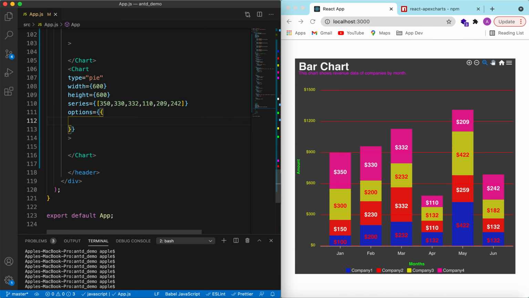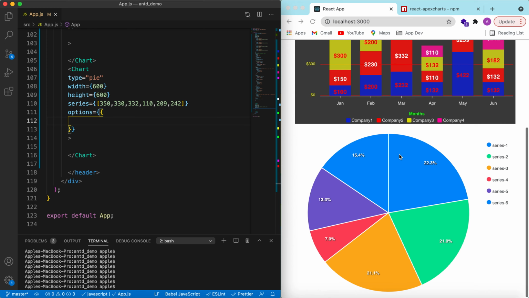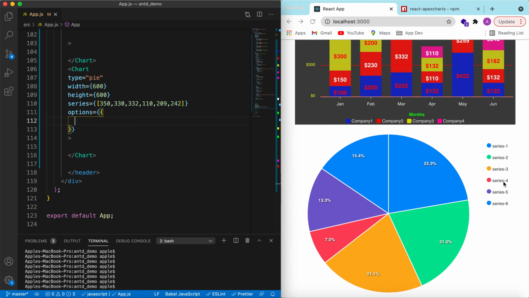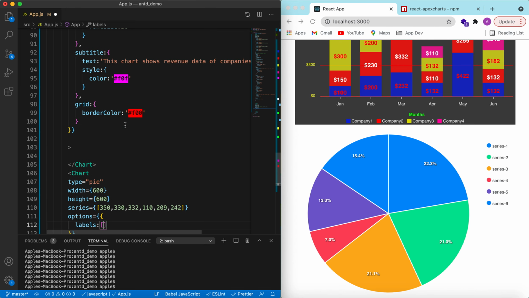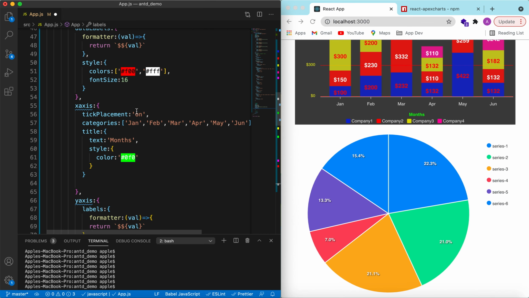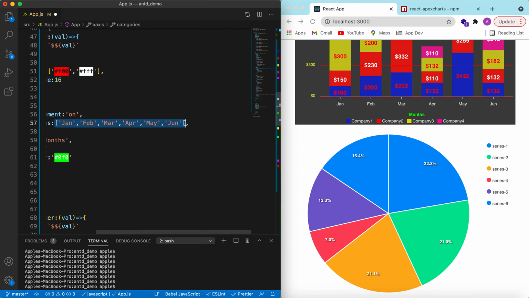okay, here you go. This is series 1 2 3 because we have not provided the labels. And this is the data for each of the series plotted on the pie chart. So let's provide the labels as well. So the labels will be an array of the months. So let's copy those.